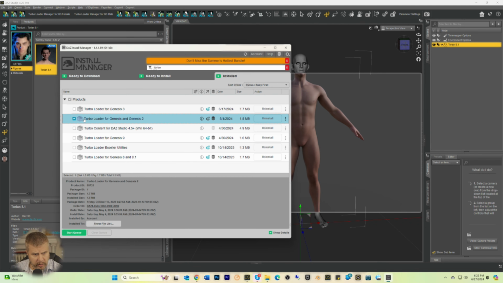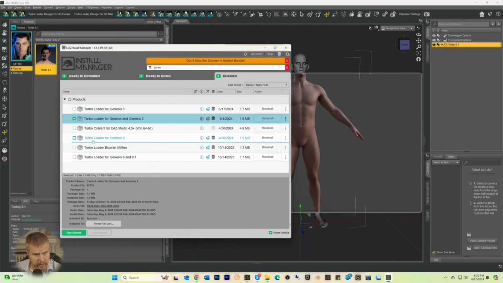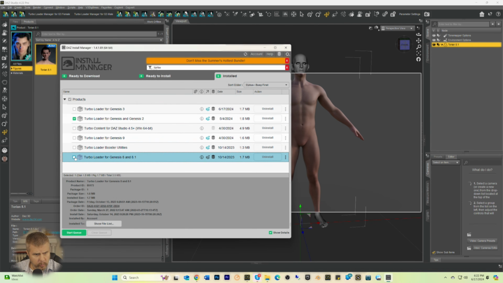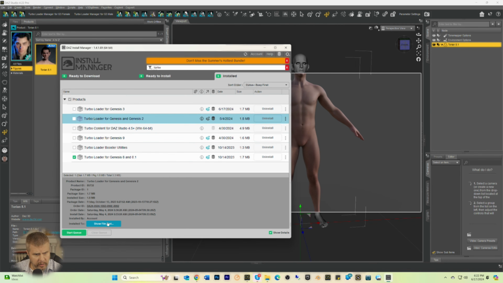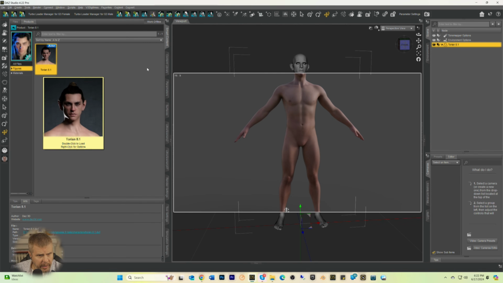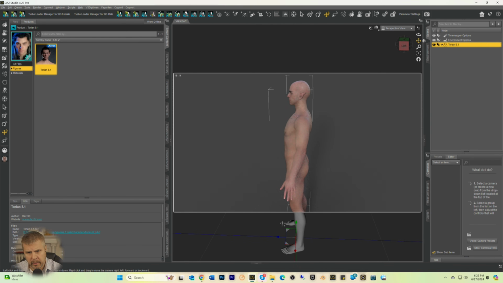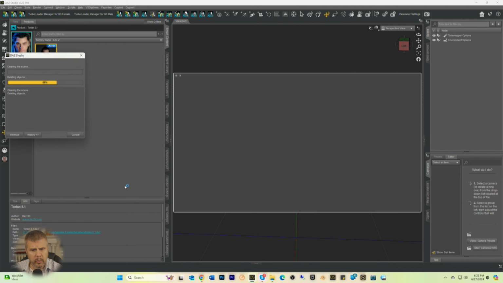And we go into turbo loader for Genesis 2. Let's see where this shows. Okay, that's in My Daz 3D library. And let's look at this one for Genesis 8. Show file list. Okay, that's in the correct place. So now this is Torian, T-O-R-I-N, Torian. He's an elf. Okay, so we're going to close this down. Would you like to save changes? No. Let's see if this fixes the problem.